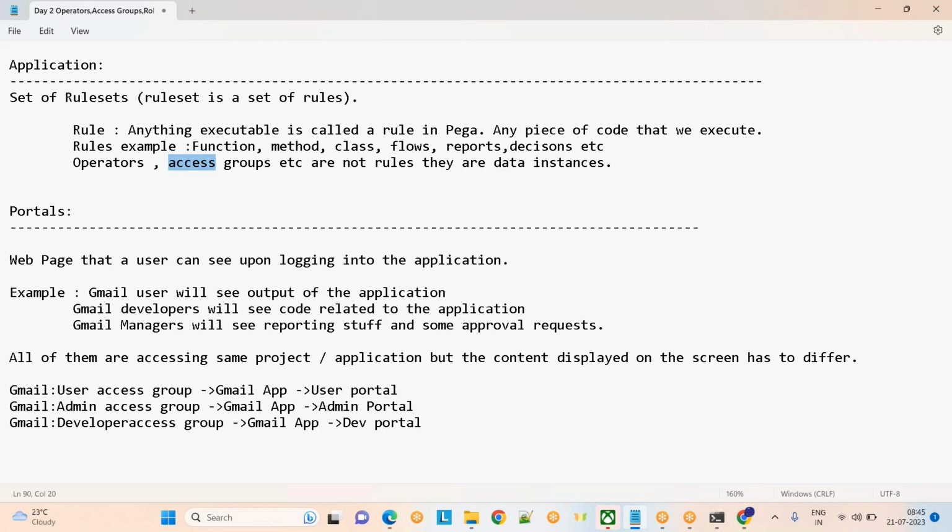Similarly, access group, it is not a rule. You maintain a record in the database, and whenever a person logs in, you validate. Does he have this access group? Just this should be visible to him, or this portal should come. You check that. So operators, access groups are not rules. They are data instances, just records in the database. We call them data instances. They don't execute. They are only used for data validation, data comparison, data processing. That's it. We don't execute them.